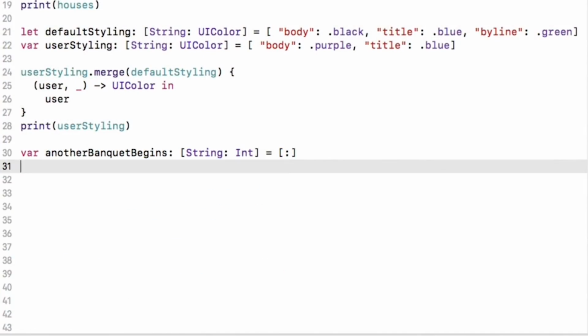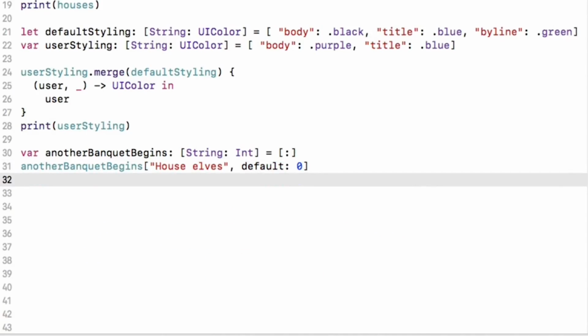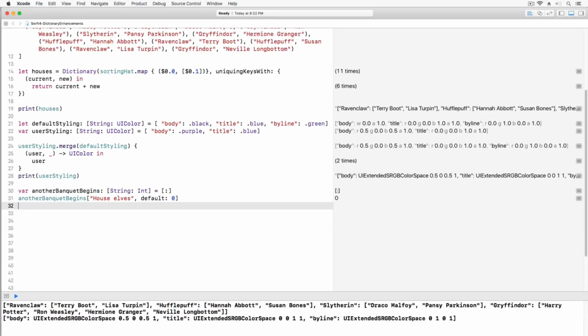Here I have an empty dictionary. I want to get how many house elves are in the dictionary, so I pass in a key, but I also provide a default value. By passing in a default value, I don't have to do any unwrapping. I just get back a number that I can use directly in my code.